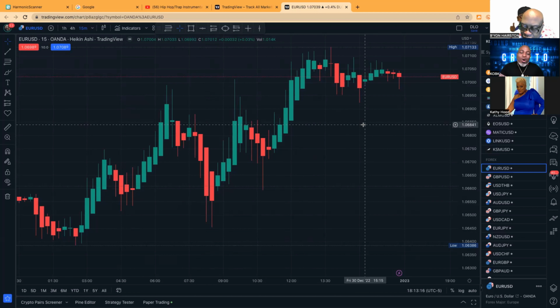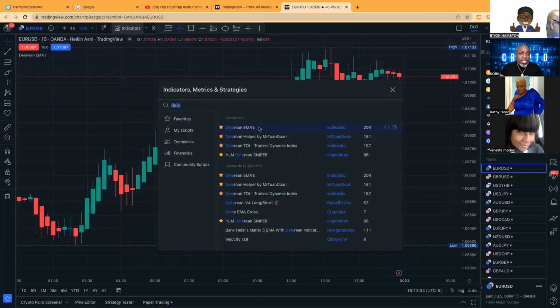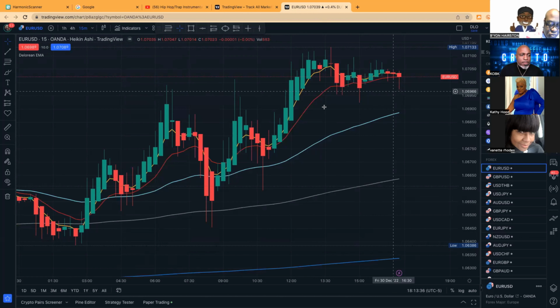I'm going to click right here on indicators at the top. One of the indicators that I love to use, you're going to type in DELO, and we're going to click that one right there by L Nick. I don't even know how to pronounce his name. We're going to click that, and then we're going to make some changes here. I'm going to go to my settings. I will take off the yellow and I will take off the red.